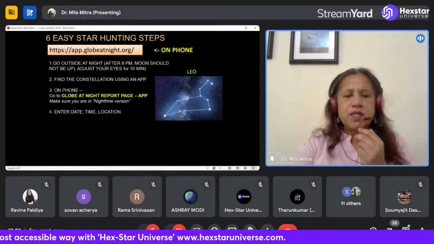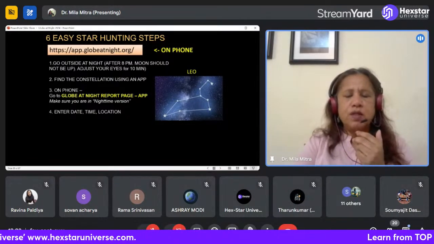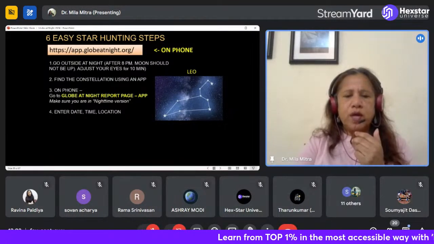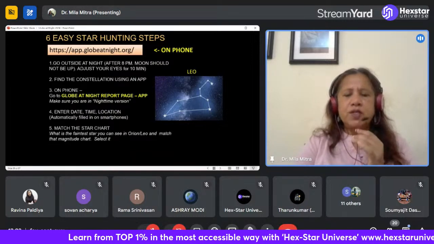So you'd have to enter date, time, and location. Of course, most of us have smartphones, and all these are automatically entered. The date, time, and your location is automatically entered. Then you have to match the star chart.